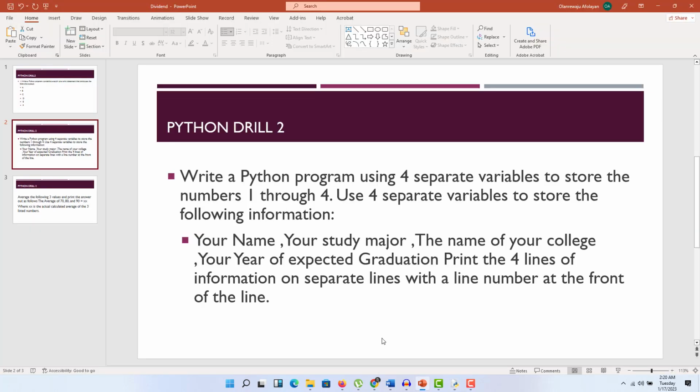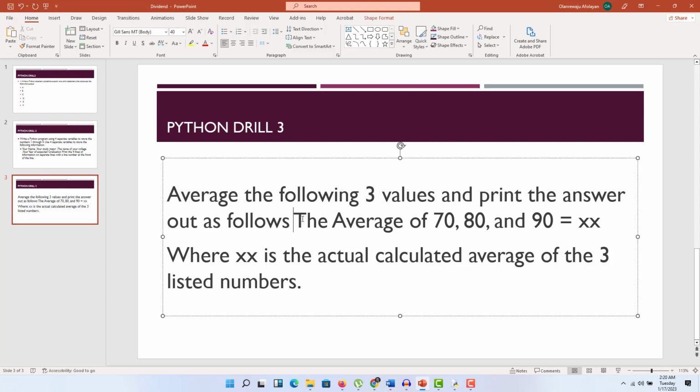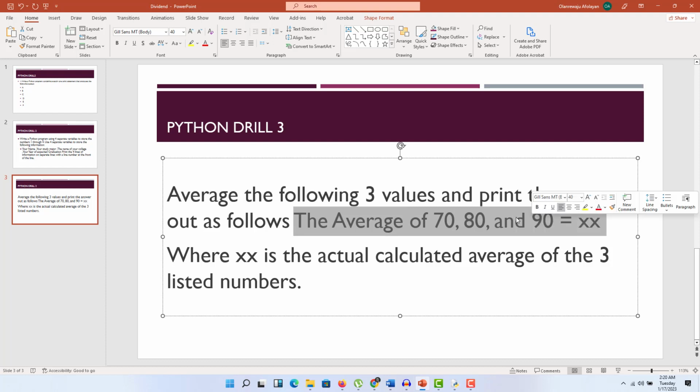Now the next one, the last part is the third question. So we're going to go to the third question, and this is the last part, and then we end the video. I'm sorry for making this video long, but this is how it's going to be. Okay, all right, it says average the following three values and print the answer out as follows. The average. So now this is also like what we did earlier. It wants us to print out the average of 70, 80, 90 is equals to this.